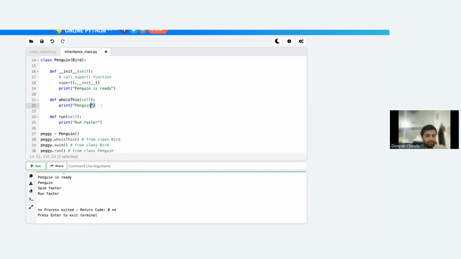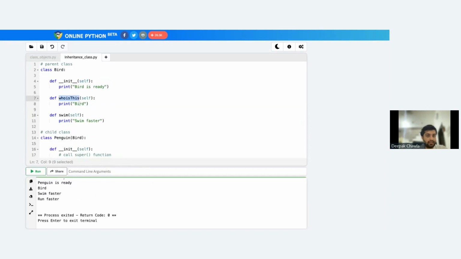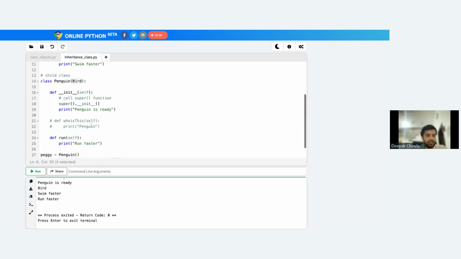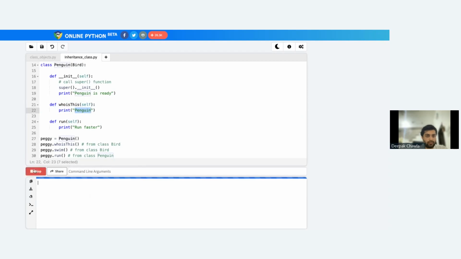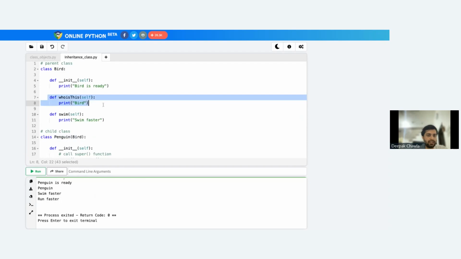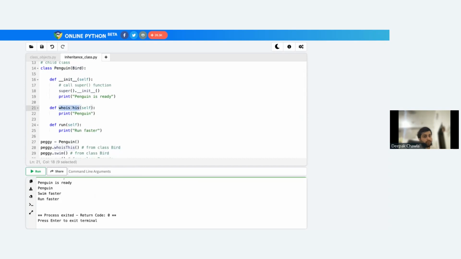Now I'm going to comment it out. Now, who is this available? So bird is there. See, who is this? For the who is this, bird. Now I'm just putting who is this in this one, penguin. Run. Penguin is there because with the help of this it is going to be updated. Print bird. Now who is this is available in the penguin class also, so the value has been updated. Penguin. So penguin is there.